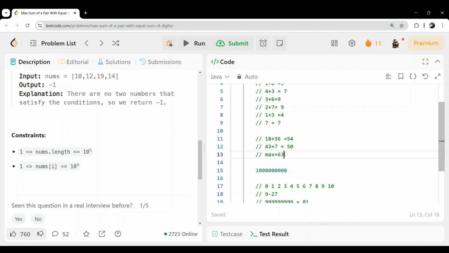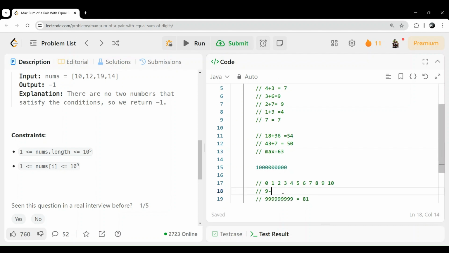63. And out of these two, 36 and 27, which is maximum? 36. So every time we get the same sum of digits, we will update our hash array and maximize our value. We really don't need to store all the numbers. The other choice is to store all the numbers in a map, but this will be better because we know the size.